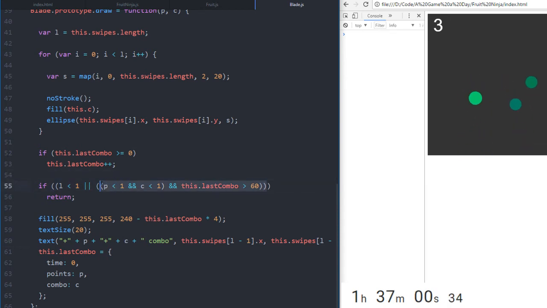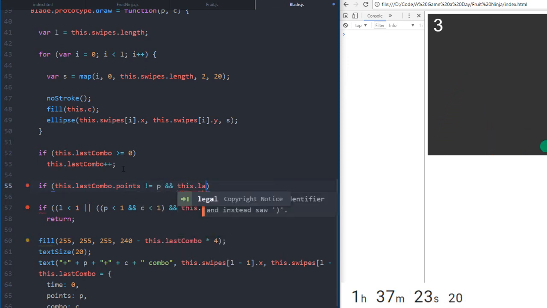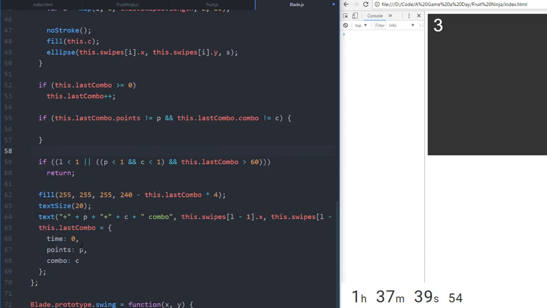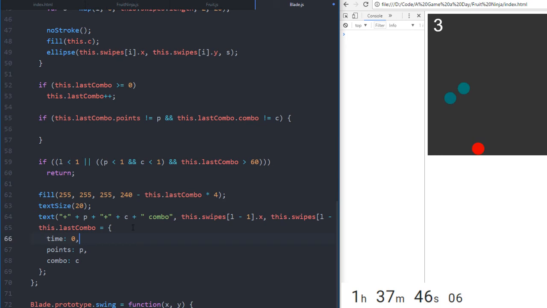So now what we want to do is we don't have to worry about P or C being greater than 1. All we need to do is check if this.lastCombo.p, points, does not equal P, and this.lastCombo.combo doesn't equal C. There we go. So if that happens, if it's a new point, if it's a new combo, then we need to reset lastCombo.